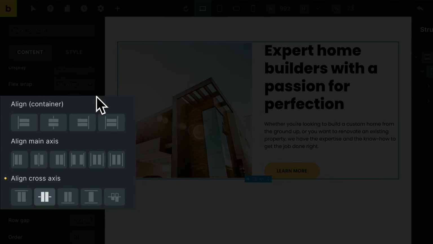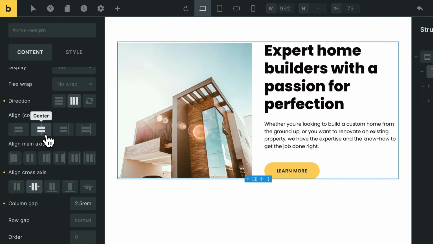Then we have three sets of alignment controls here: align the container itself, align the columns on the main axis, and align the columns on the cross axis. I'm going to skip the first one, which aligns the selected container itself inside another Flex parent. Let's ignore this one. You'll much more often use the next two.